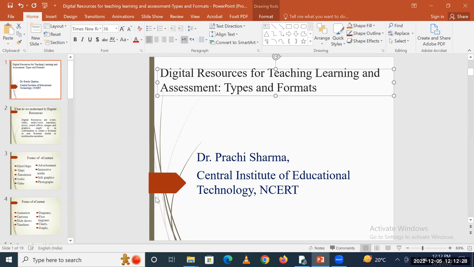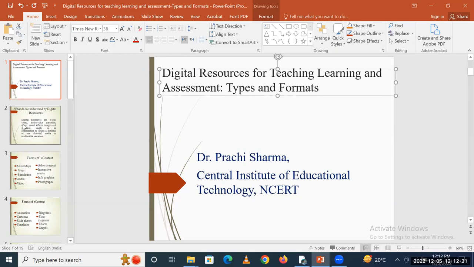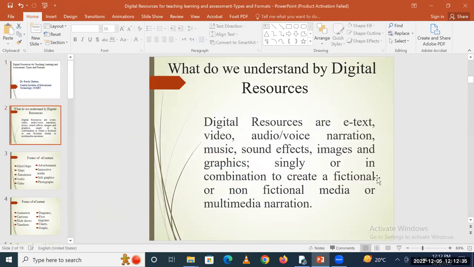So let's start. What are digital resources? What do we understand by digital resources? Digital resources are e-text, videos, audio, voice narration, music, sound effects, images, and graphics, singly or in combination, to create a fictional or non-fictional media or multimedia narration. If we have any textual content in digital format, that is also known as a digital resource, digital content. If we have any resource in digital format, then that resource is called a digital resource.